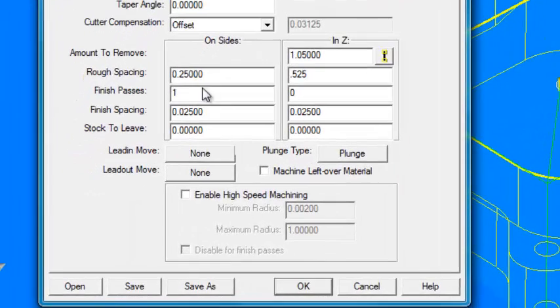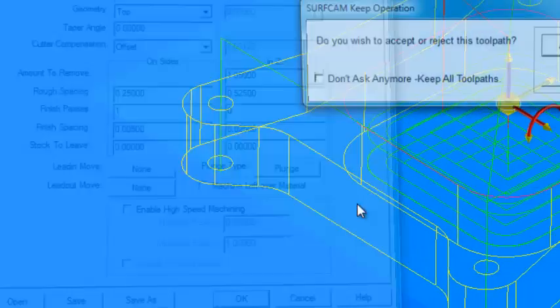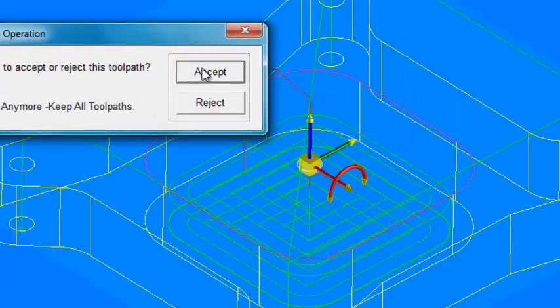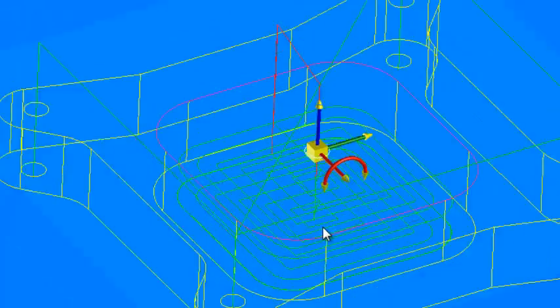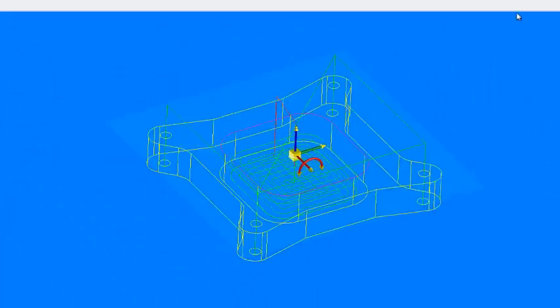Amount to remove on sides, rough spacing, we're going to stick with Surfcam's default of 1/4 inch step over. We're going to do 1 finish pass at 5 thou to get a nice surface finish on that. We'll say OK, and I guess we'll just say accept, and if you take a look, you can see the tool paths in Surfcam. Now we're going to go to a verify here.